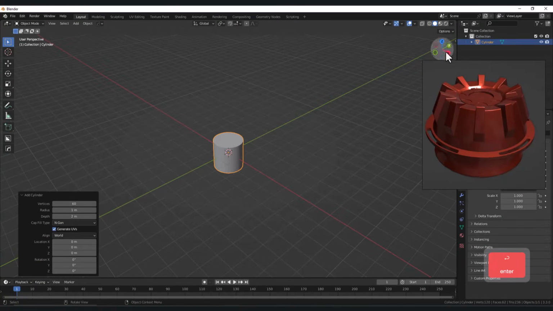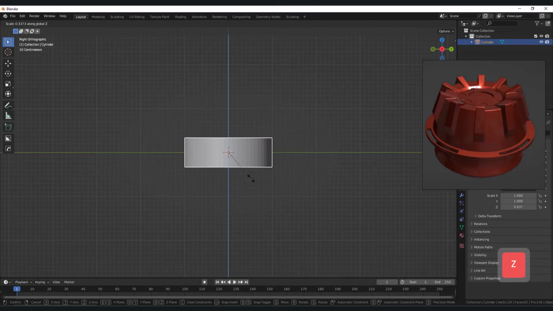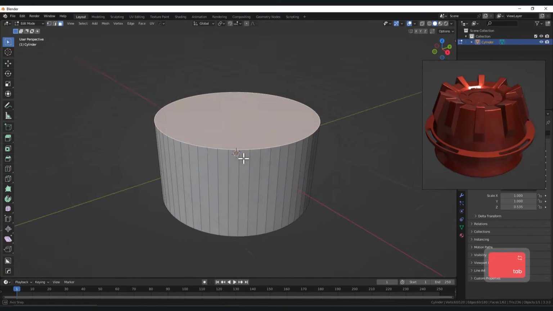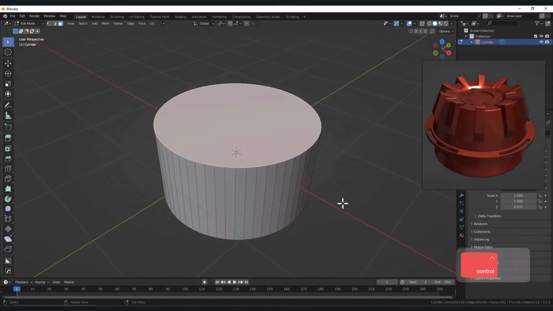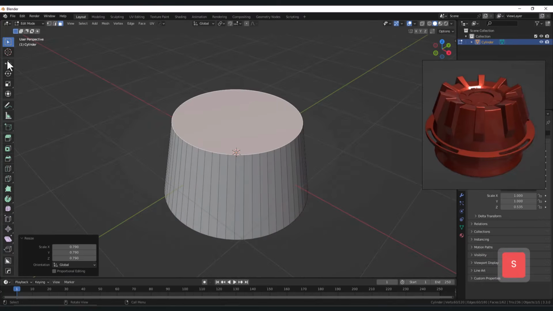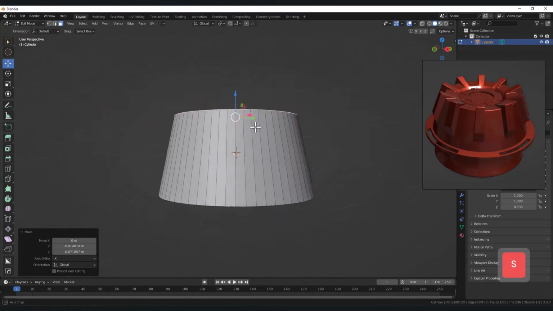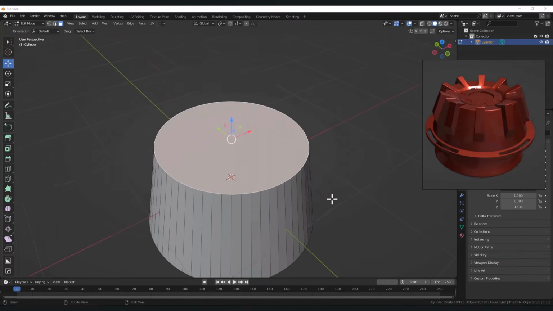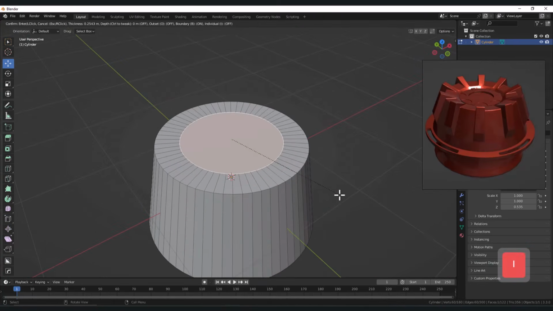First, I create a cylinder and change the number of vertices to 60. The reason is that I want to have more supporting edges and reduce the need for adding subdivisions. We scale down the top part of the cylinder and use inset and extrude to create an indentation.